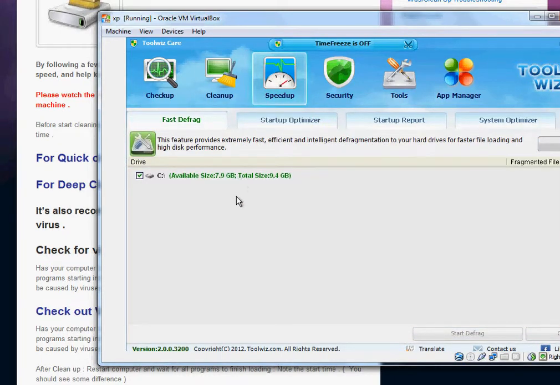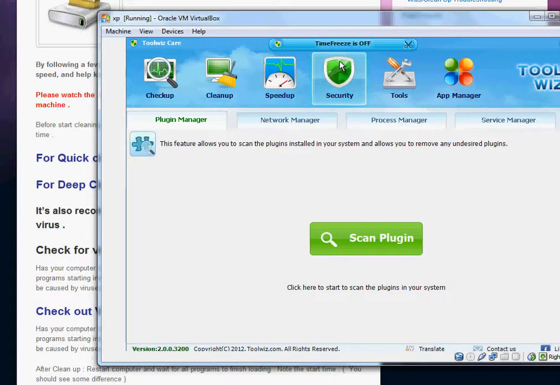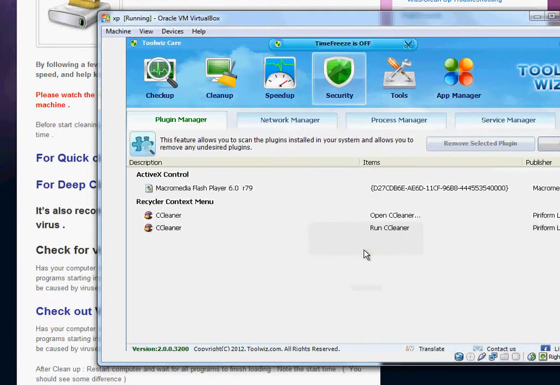I mean, you can defrag your computer if you want to. It's a good way to make the computer faster. If there's like a space, it will make the space and all that stuff. Now, another thing you want to check is plugin manager. It's a very good tool. You can click scan here, and since this computer has nothing in there, that's why it doesn't show up.